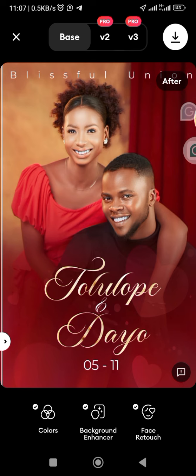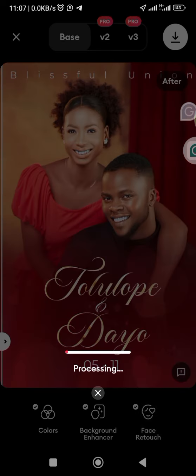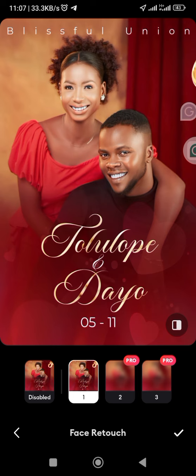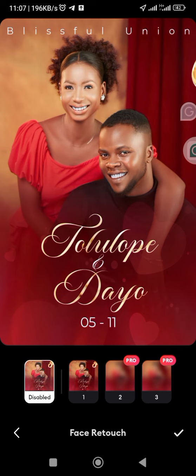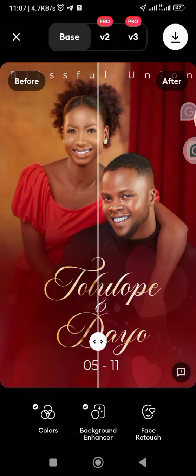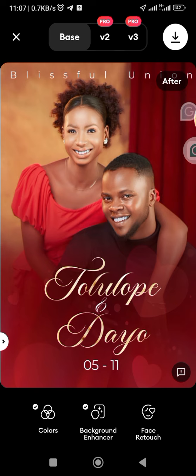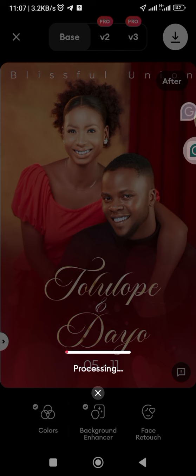Now at the bottom of your application, you're going to see face retouch. So you are going to click face retouch. It will process. Now it's done processing. You're going to see disabled, so click on disabled. Once you click on disabled, part of that light effect Remini added will be removed. So let's mark this. After marking this, you look again, you're going to see color at the bottom. Click on color. It's going to process. Once it's processed, you disable the color again.